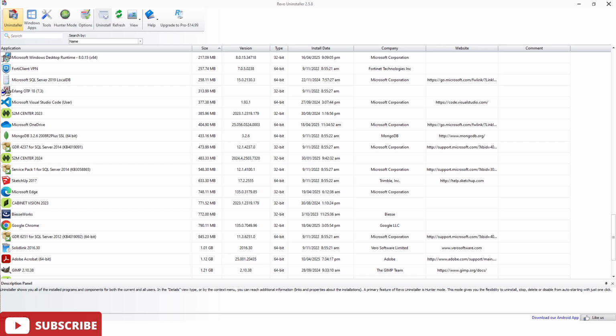You can remove that. This is a free version that you can download from RevoUninstaller.com. There also is a pro version that has extra features. I'll post a link in the description.